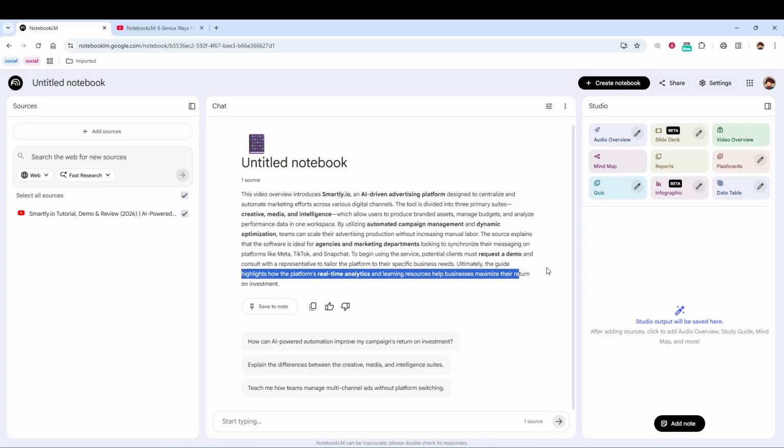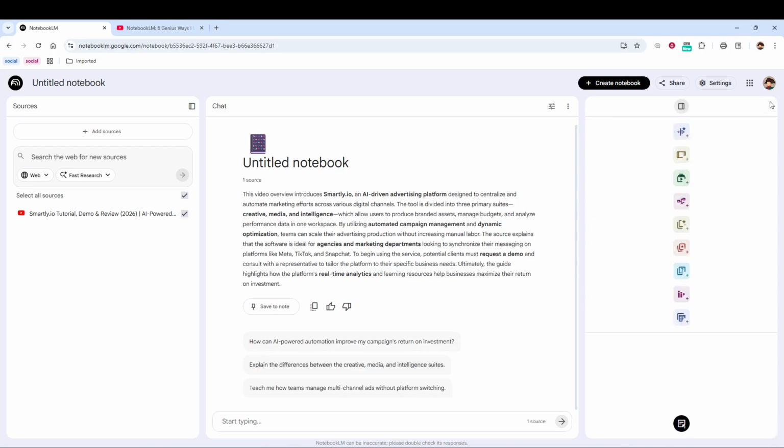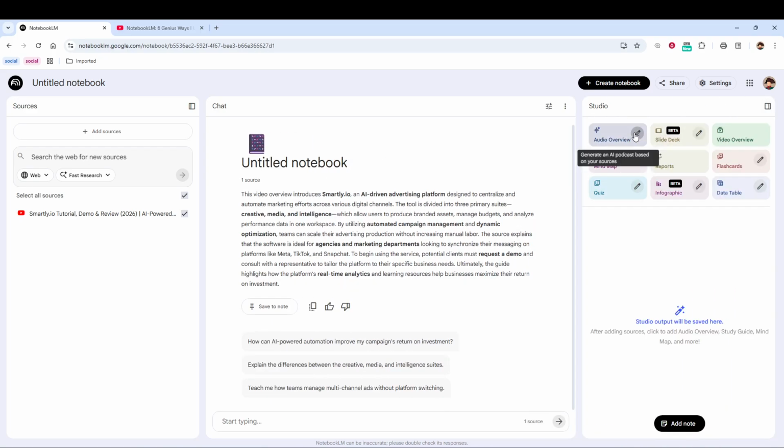Once your sources are loaded, look to the right sidebar. You will see a section called Studio. This area includes helpful tools like audio overview and video overview. These features are useful when you want a quick summary in a different format or when you want to review while doing something else. Keep Studio in mind as your review hub while you study.